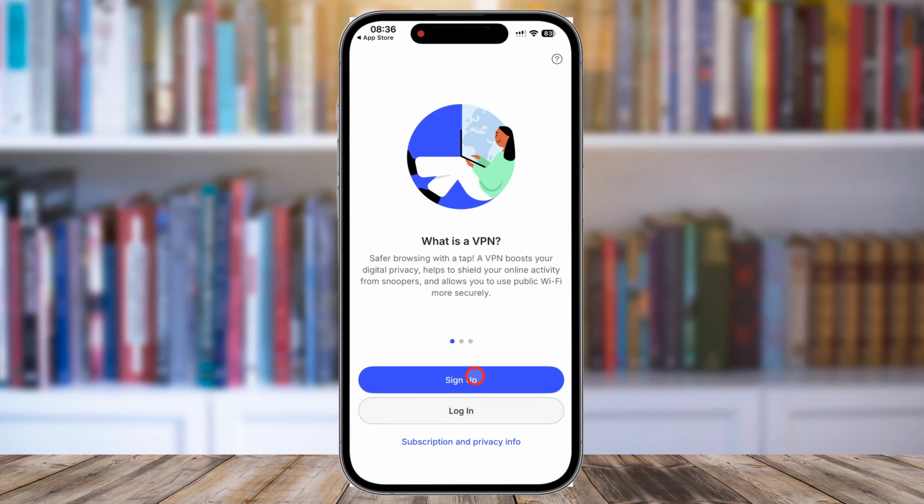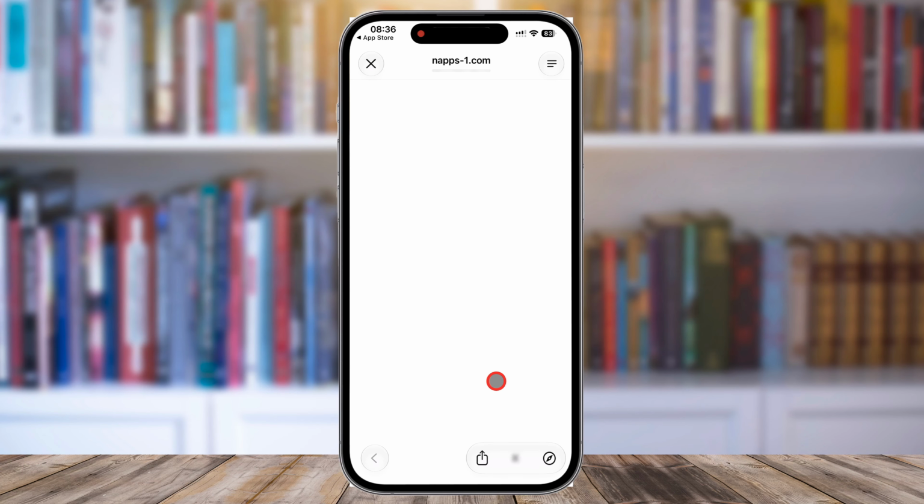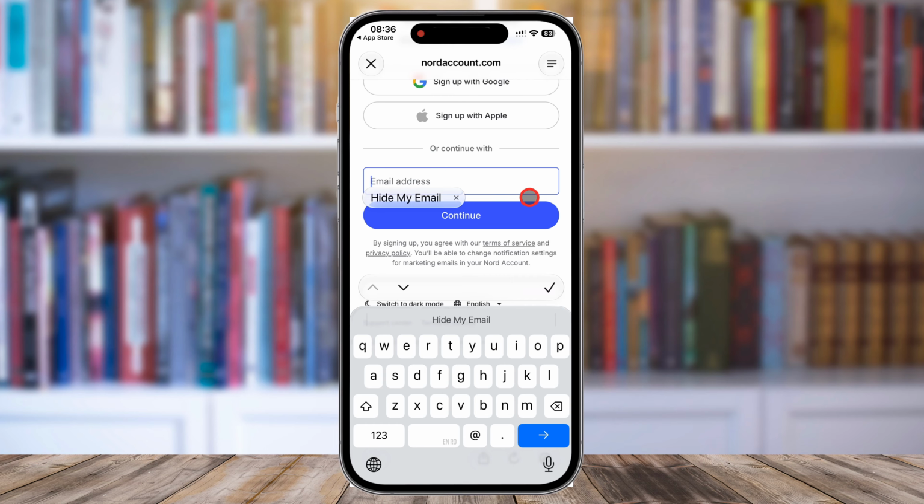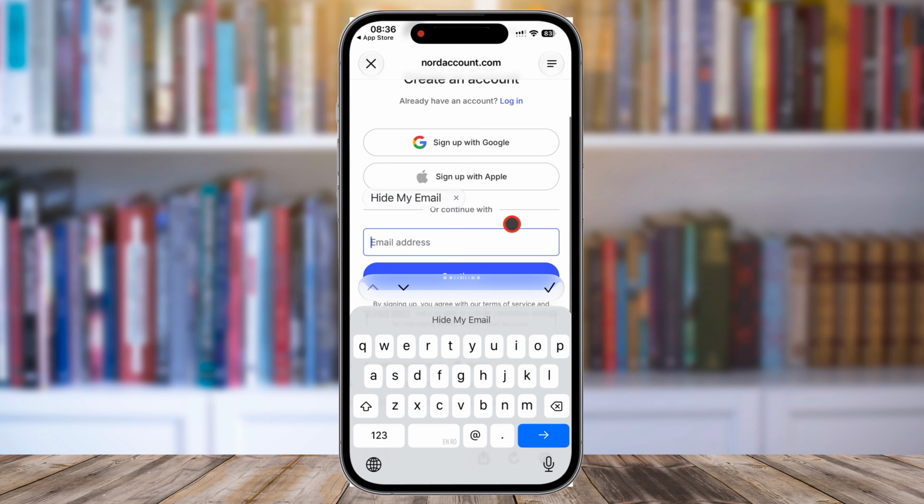Now you'll see the main screen with two options, log in or sign up. Since you already have your account, tap Log In. This will take you to a screen where you can enter the email and password for your Nord account. Type them in carefully and hit Log In.